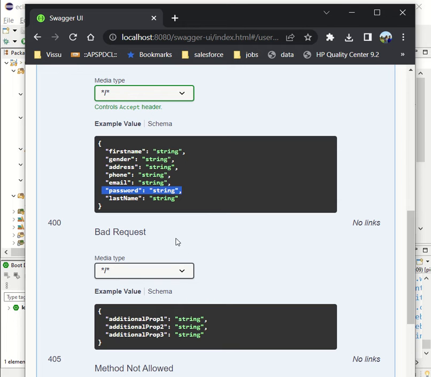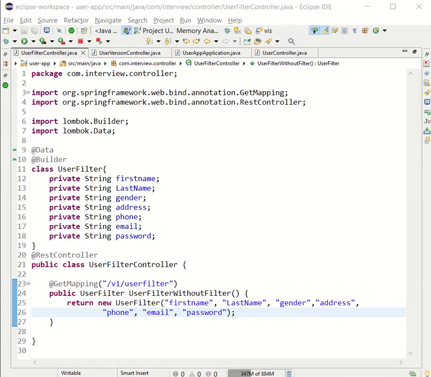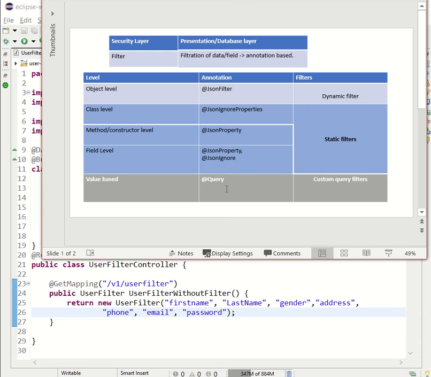So let's see how we can hide the password. In order to hide the password, if you go back to the PPT, we can see we can use JsonIgnore on a field, or on the getters and setters we have JsonProperty, or on a class we can say JsonIgnoreProperties. We will try to implement all this for different fields, and we'll see the result of it. Let's go back to the code.